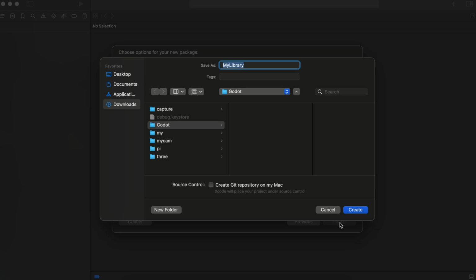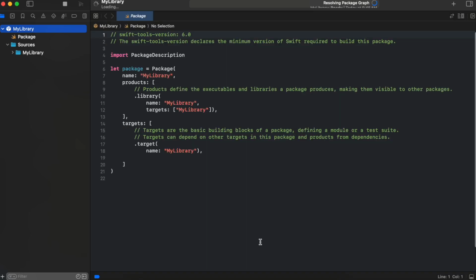Also, at the time of me recording this video, I am using Godot 4.3.0, which is the latest, but if you want, you can use whatever higher version of Godot is available as well. So here you can see inside the Godot folder I'll create this library. I'll name it my library. You can name it whatever you feel like, but do remember this name, because we will be using this name in a lot of other places as well.